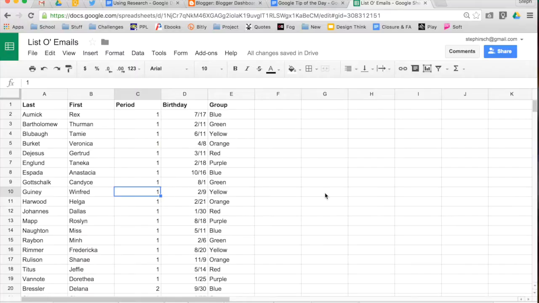Filter views allows different users to look at the same sheet but in different views at the same time. So I could look at all of the data and my colleague could be also in the same sheet, but this time using a filter view and perhaps only looking at period 1 or period 2 and so forth. So here I have a list of names, periods, birthdays, and groups.